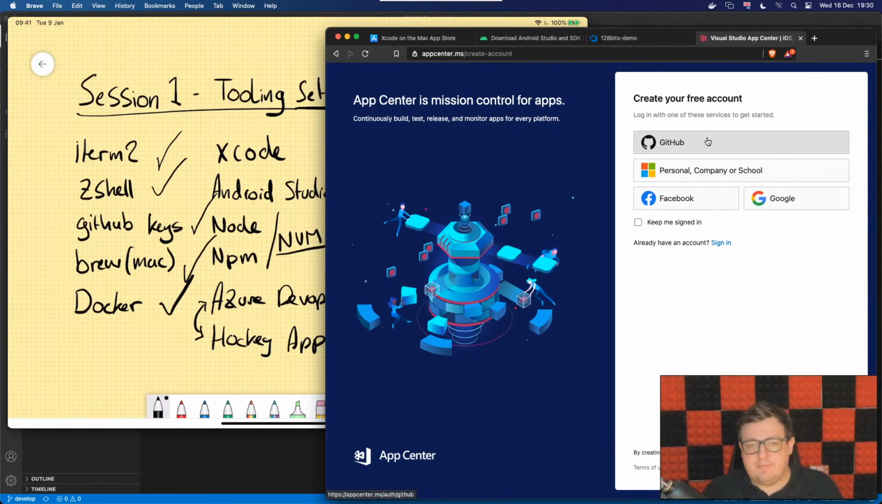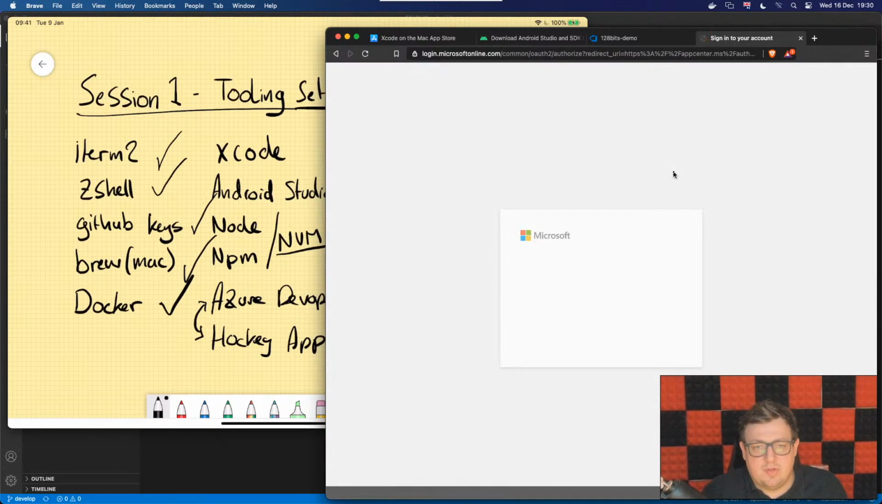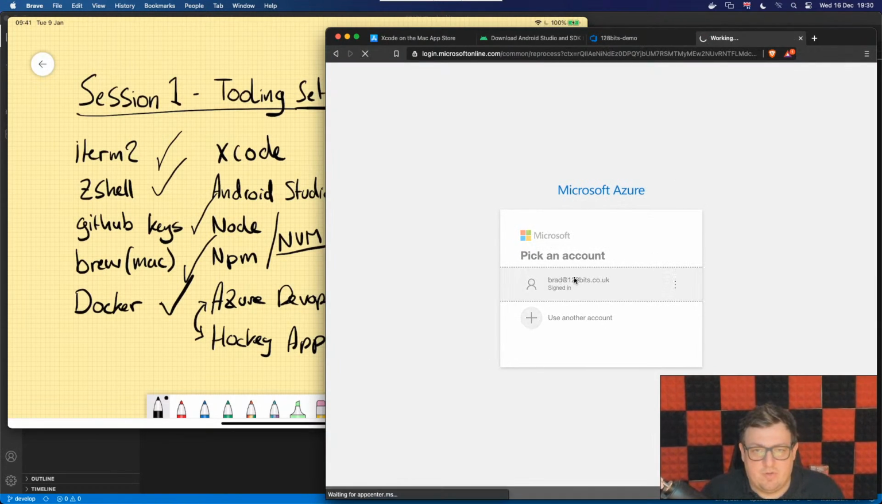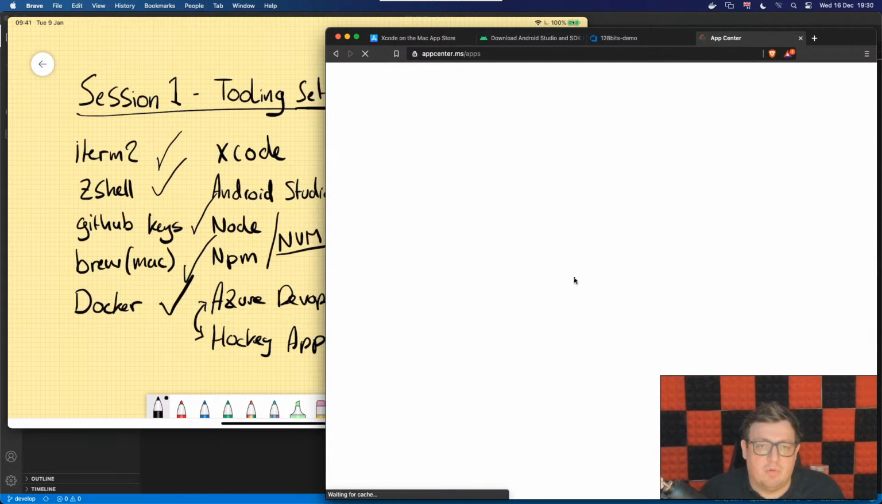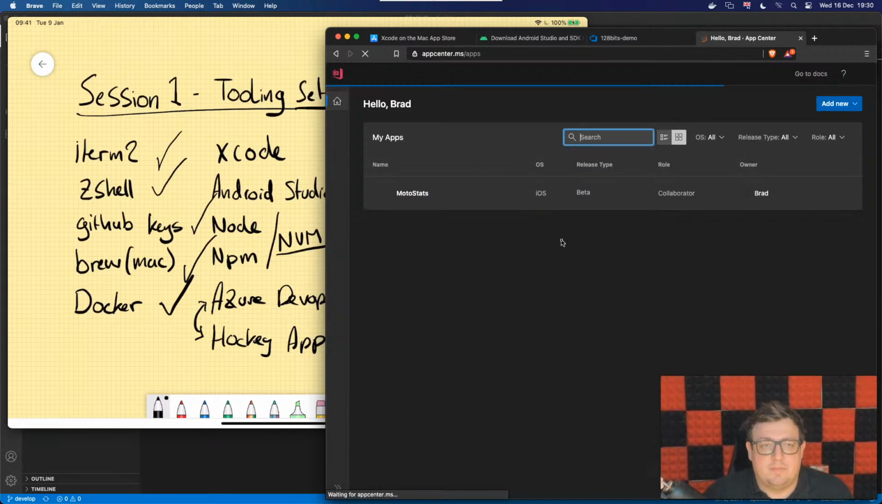and create an account. Just going to use my Microsoft email address because it looks like Microsoft doesn't like me creating new ones. Oh, so I've already used this before. Motorstats, that's a really old project of mine. It's still going on, but I've just kind of put it on hiatus at the minute.